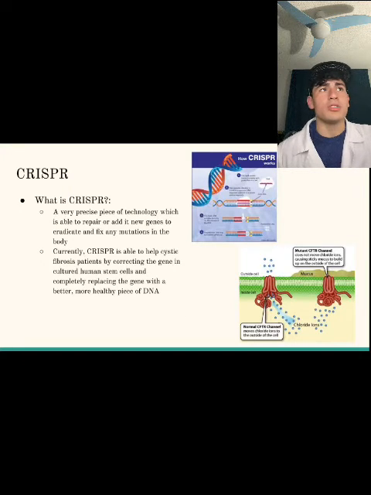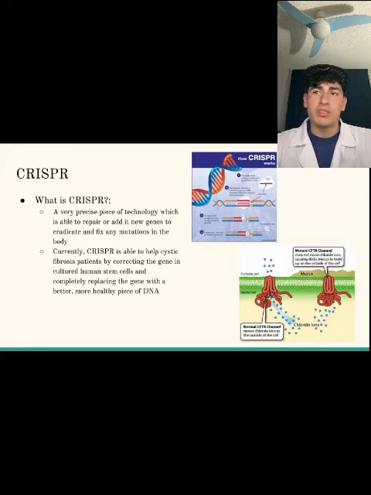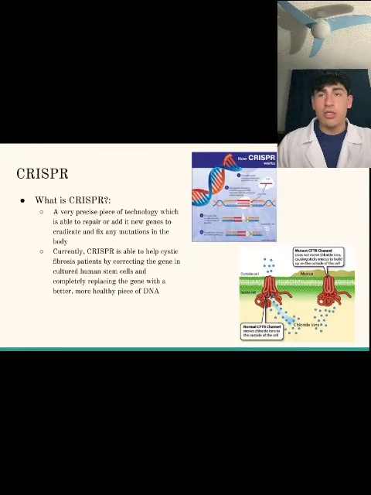One tool we use is CRISPR, and it's a precise piece of technology which is able to repair and add new genes and eradicate any mutations in the body. At the moment, we are able to treat cystic fibrosis with CRISPR and correct that gene in the human stem cells by replacing that gene completely with better and more healthy pieces of DNA in that gene.